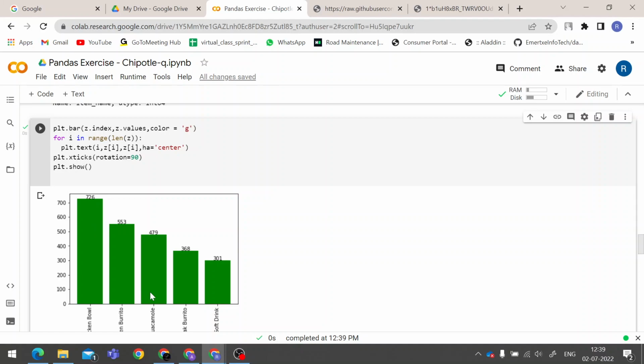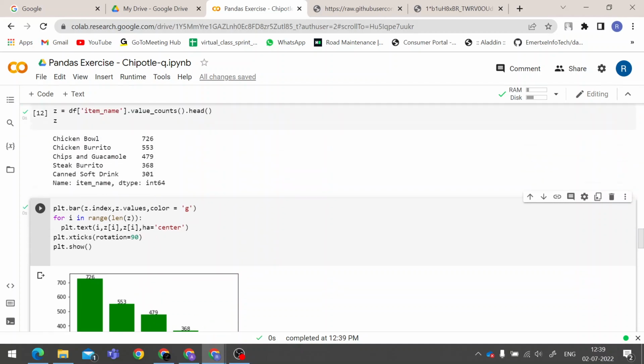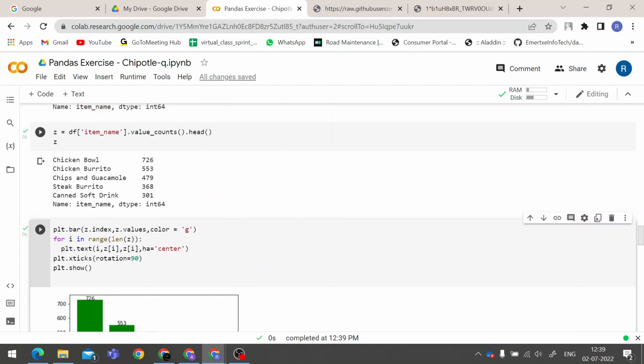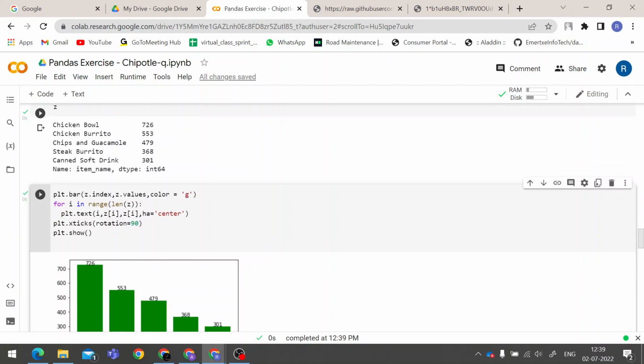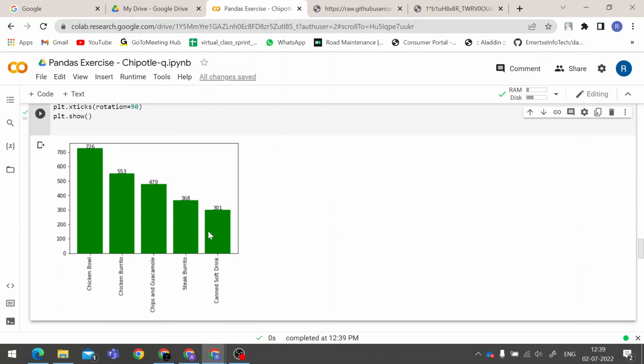That is why we prefer graphs, because you don't have to go line by line. Chicken bowl is 726, burrito is 553. So reading the data in this format is a little troublesome. Only 5 are there, so no problem. If you have thousands of things here, this becomes a very tedious task. But by just looking at this graph, you will get to know: this is the highest, and then we have the rest like this. So graphical representation of data is always easy to understand. That is one advantage of it.